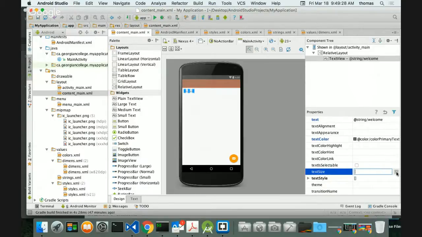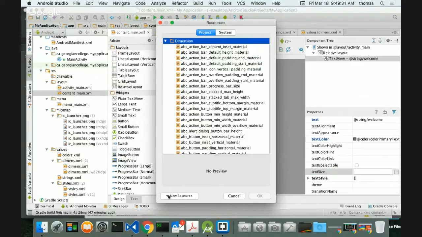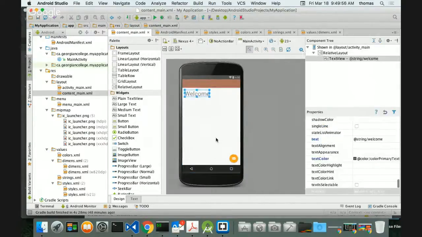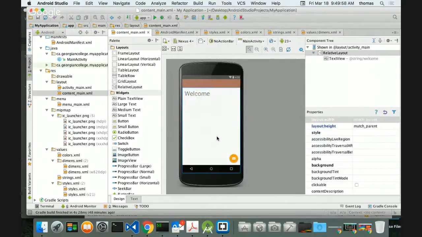So I'm going to click on these ellipses over here, and I want to click new resource because I don't have that. Another way to do it, new dimension value here. And then I'm going to declare it. I'm going to say the dimension name is going to be app text. Here's my resource name, app_text. And then my resource value is going to be 40 SP, right? 40 SP. And I'm going to click OK. Notice that now 40 SP is my welcome, right? Think about it as pixel size, but for dimensions, to be responsive, so it can work on different things.